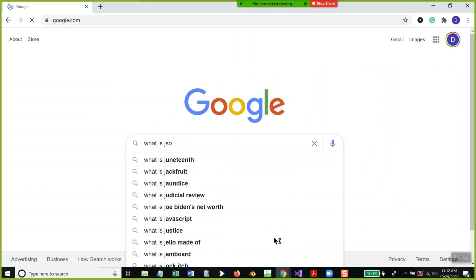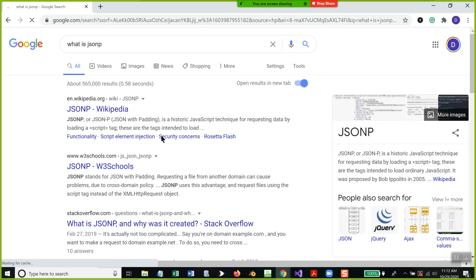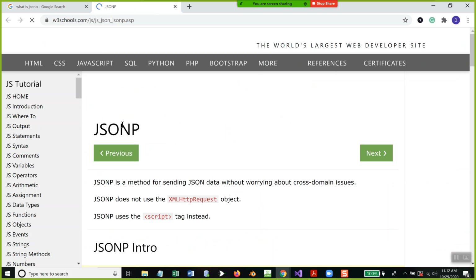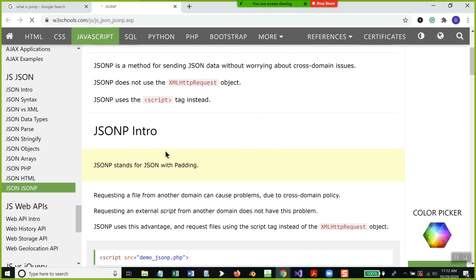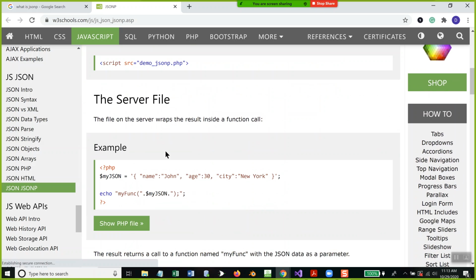It is JSON P. JSON with padding. Loading a script. Okay. And again, if you want to learn about these in detail, you go to W3 Schools. That's the best place to really learn about that. And they'll go on about what JSON P is, how to work with it, and so forth.